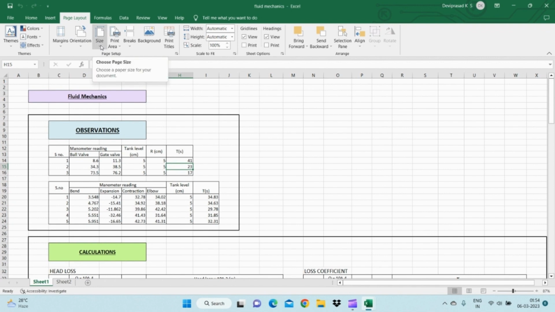Now we have a print area. Here the print area option will provide you with print customization. You can select a specific part of the page and print it accordingly.